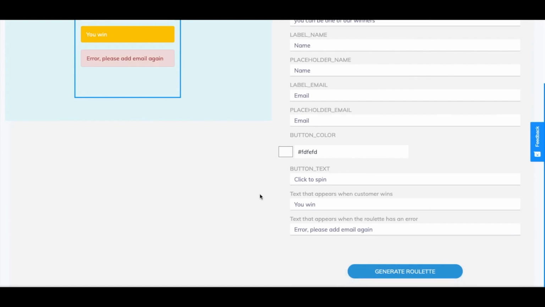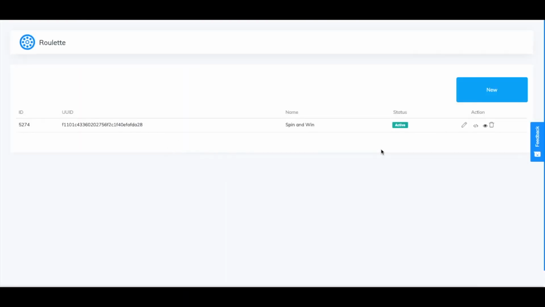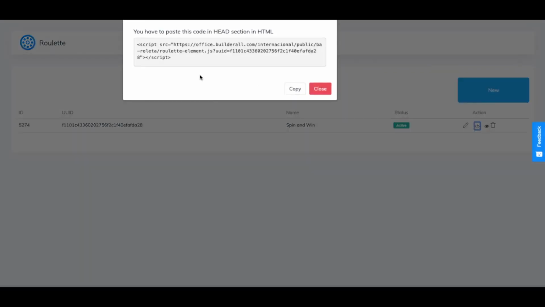Now the final step is we generate the roulette. And now I will show you guys how to put it in the website. You're going to click here. It's going to give you this box here to paste the code in the head section. This is referring to the page head scripts of your page. And then we're going to pick copy here, or just click it to copy, and then we're going to go put it in the website.